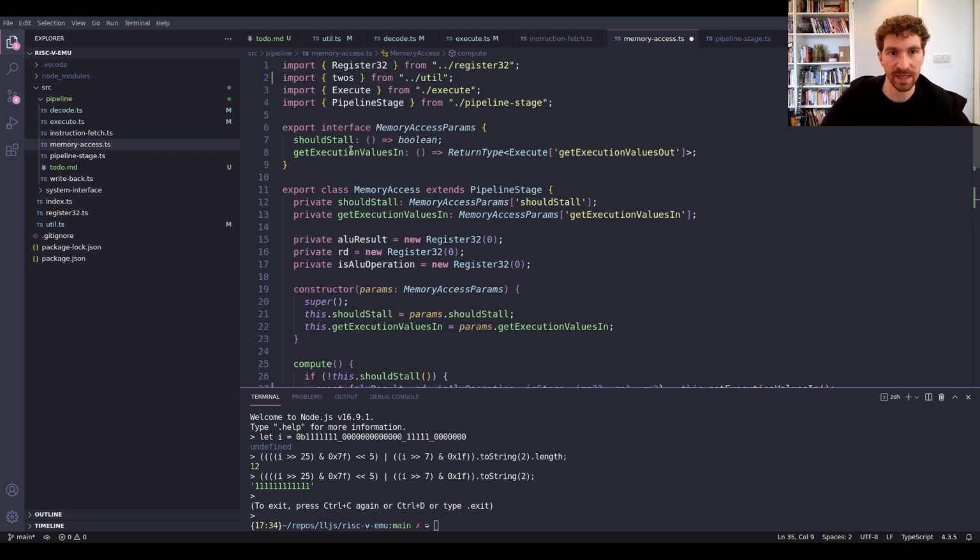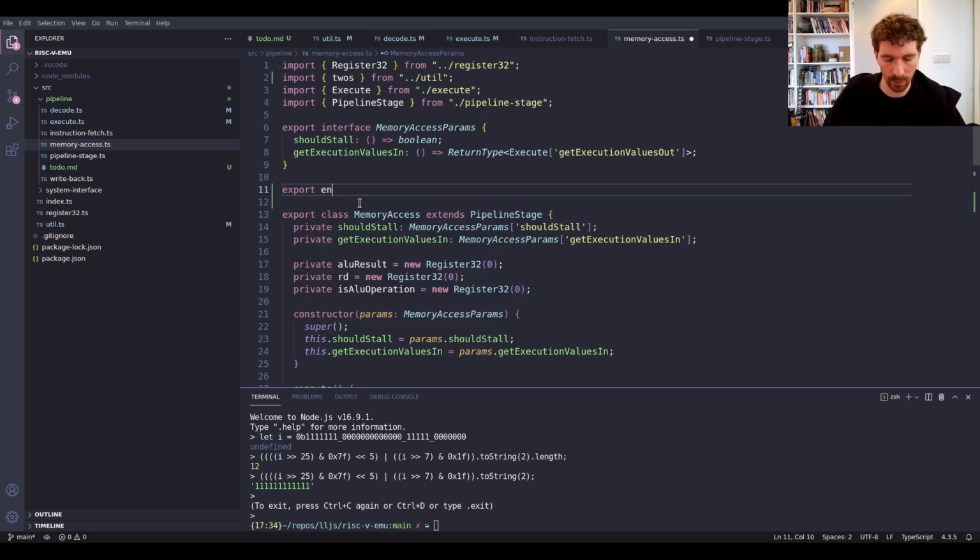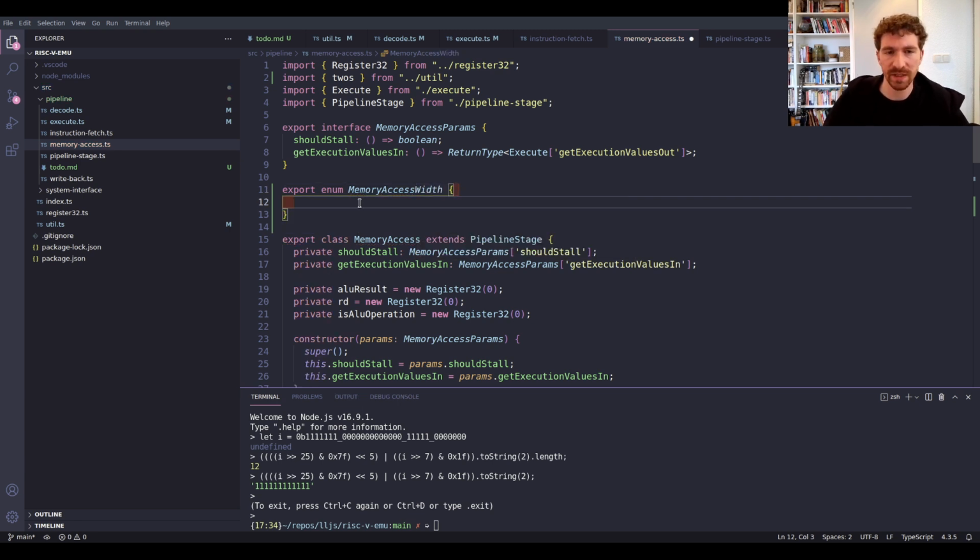So let's make an enum, and we can export it as well. I don't know if we're going to use it anywhere else, but this is going to be the memory access width, I guess, because it'll be the same for loads and stores. So the way we're going to have three values here, right? Not three values. This comes out of funct3.